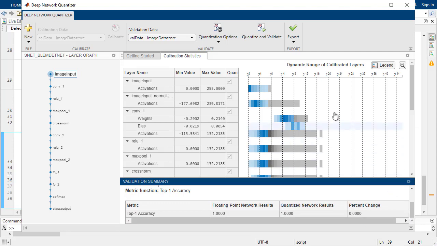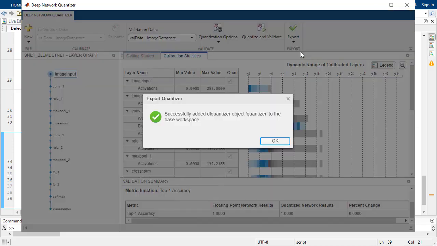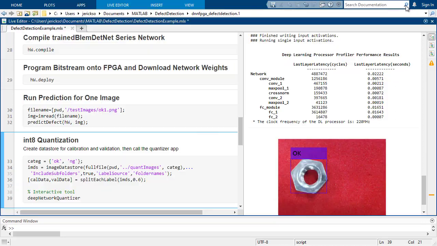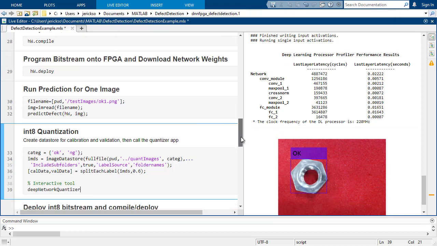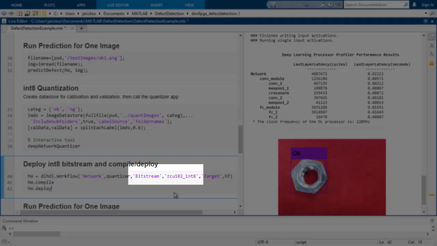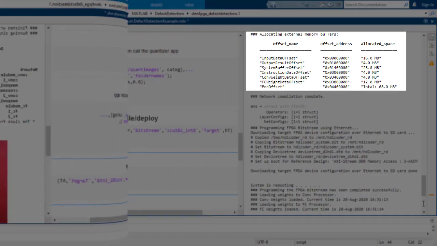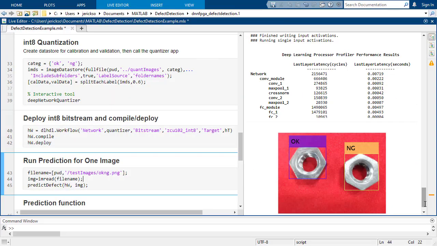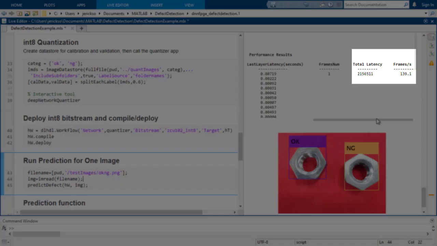Then export the network. This quantized network needs to run on a processor that's also quantized to int8. We could work with the hardware team to customize the deep learning processor to add more parallel threads and possibly increase the clock frequency, but for now let's see how this performs on the int8 version of our downloaded ZCU102 bitstream. After compiling, the parameters have now been reduced to 68 megabytes. We still get the right prediction results, and this reduced the latency to the point where it can run at 139 frames per second, which exceeds our goals.